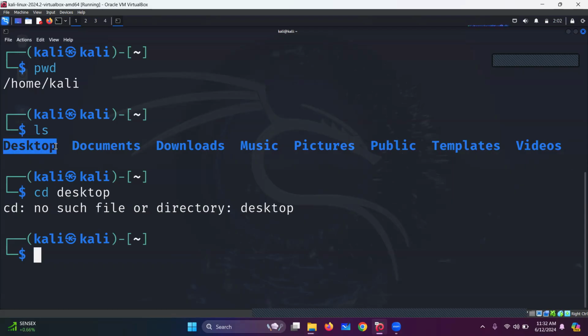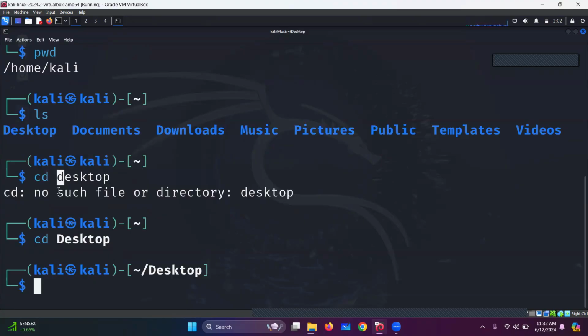Why is it not allowing? Because Linux is case sensitive. If you see here, Desktop has a capital D. So we need to type it as it is. Now let me type cd, capital D, Desktop, enter. See, I entered into Desktop. This time I don't get any error. See here, it's showing Desktop.